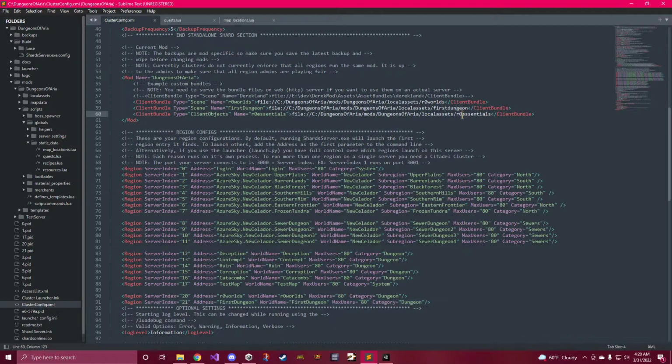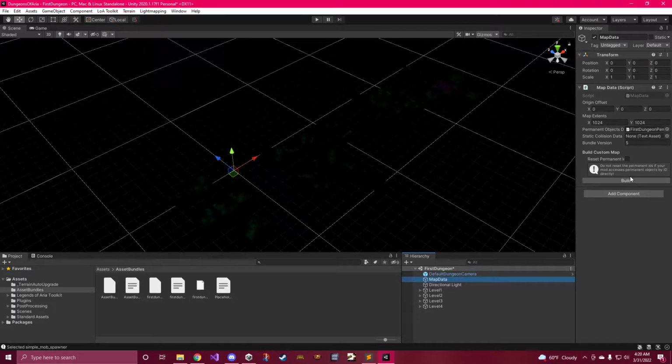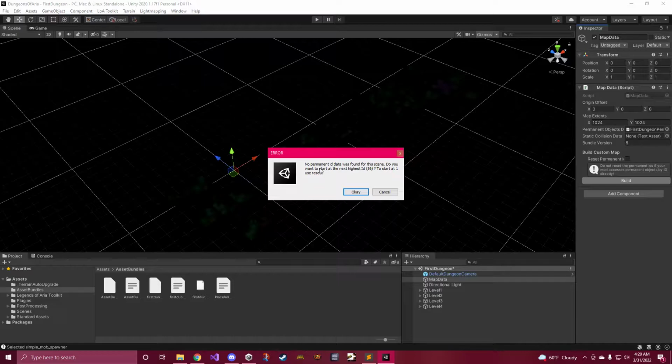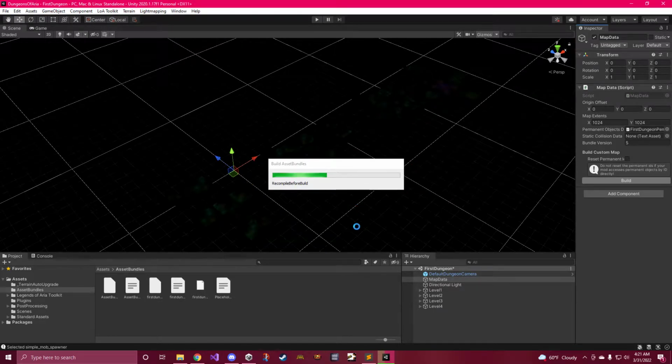How do you get this right here, this first dungeon? Again, if we go back to Unity and I click the map data, all I have to do is hit build. And when I hit build, as you'll see right here, it's asking if I want to start off all the next highest, yes, fine, whatever. This is just generating all those basic files and the asset bundles right here.